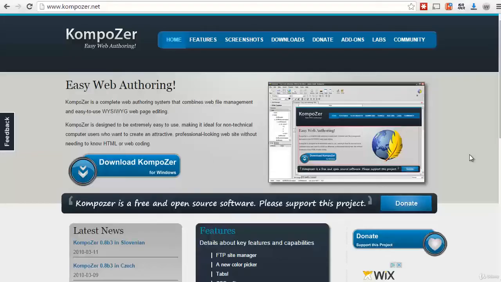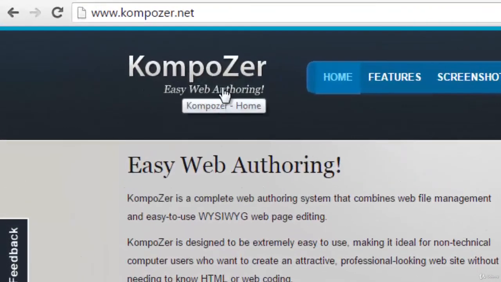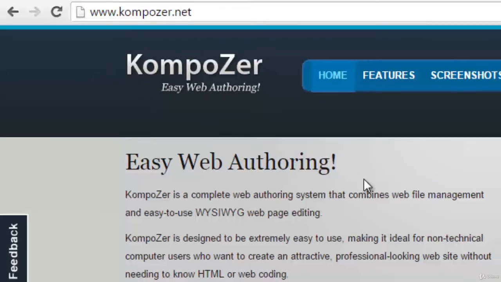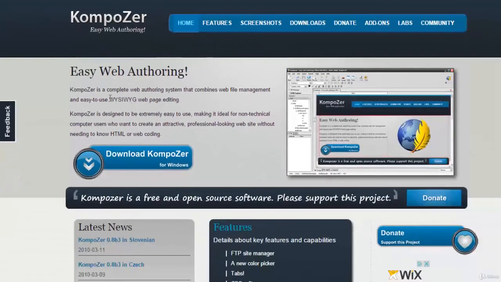So the easiest way to access Composer, the HTML editing tool, because we are going to be utilizing this tool in this video course, is by going to kompozer.net, as you can see up right here. So it's kind of like Composer with a C, but it has a K. Now, as you can see, it is an easy web authoring tool. It's what we call what you see is what you get. So you see it on the screen as a web editing tool, and the code will actually be shown on the back end. So I'll show you that in just a minute.